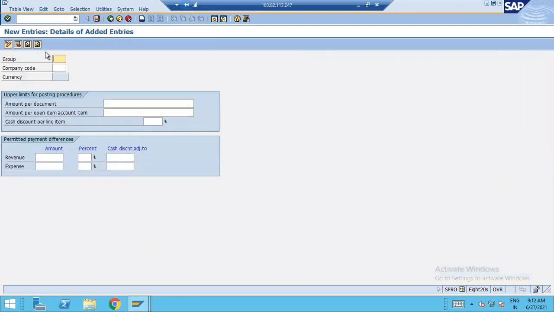New entry, assign that group whatever you have created, because in one company code multiple users will be there. Some users from ABC group, some from XYZ group, some from any group. So whatever the rule you are going to apply, that group you are going to assign. So let's say group is ABC, then company code, and here you can see two options. Amount per document, suppose I fix here 5 lakhs. So if document value is 6,50,000, then I am not authorized to post the document. And in line item also, for open item accounts, we can fix. That means if a customer invoice is more than 1 lakh, or vendor invoice more than 1 lakh, I will not be able to post it.